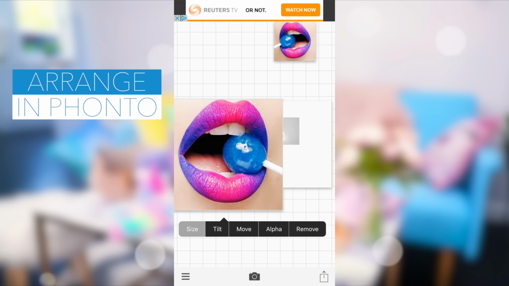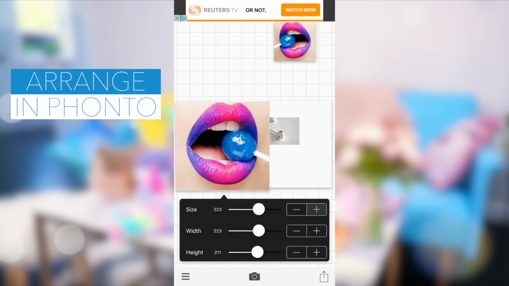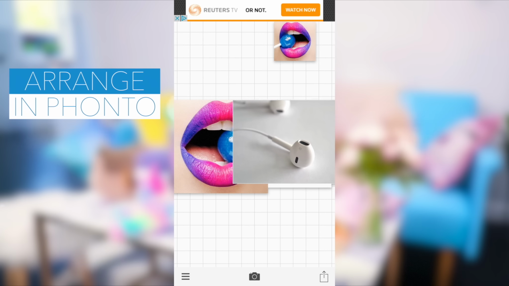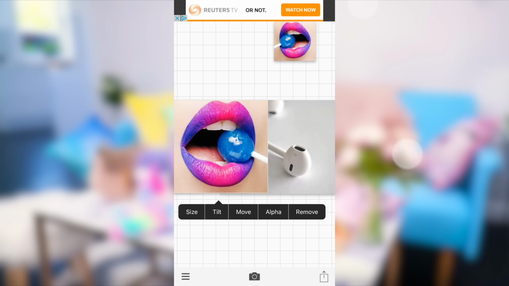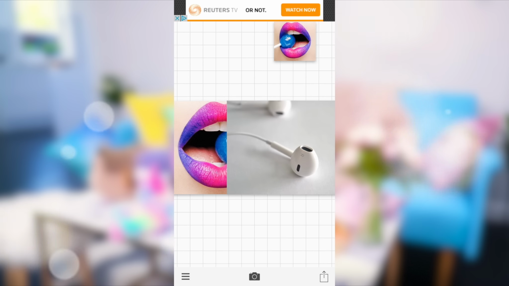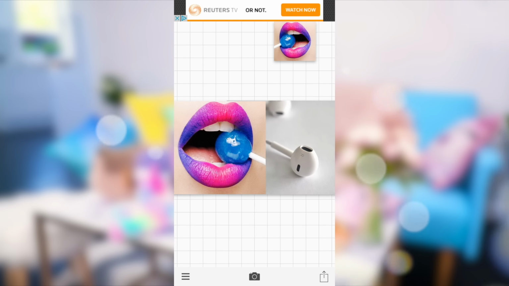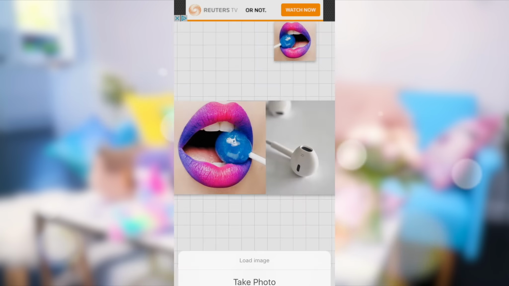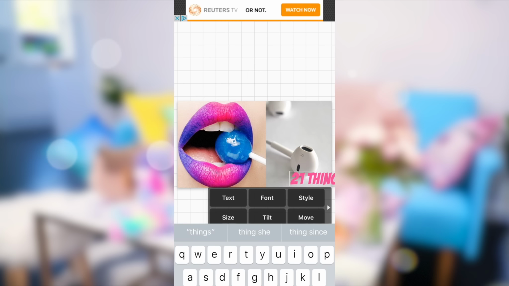So after you saved this, you're going to want to go back into PHONTO, and in PHONTO what you're going to do is arrange your pictures how you want them. You can also do this in PICSART, but it doesn't give you the correct measurement. Here I put in 1350 by 760 to get the correct size for my thumbnail. And then once I had that, I saved that to my camera roll and reloaded it into here so that I could have a clean background.